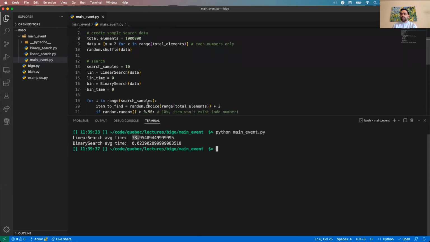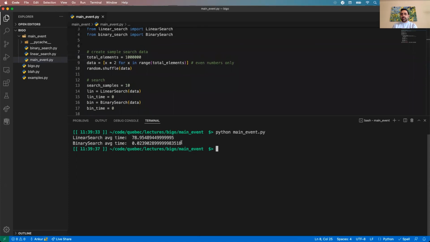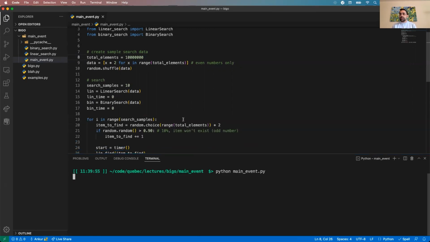Again, I'm doing 10 samples, so that you can see this is getting out of hand. No contest, right? Binary search is kicking linear search's butt as we grow larger. Let's try 10 million. I'm not even sure if it's going to run, so let's just run this while I talk about it. Let it do its thing. It's going to take some amount of time because linear search is being very slow.